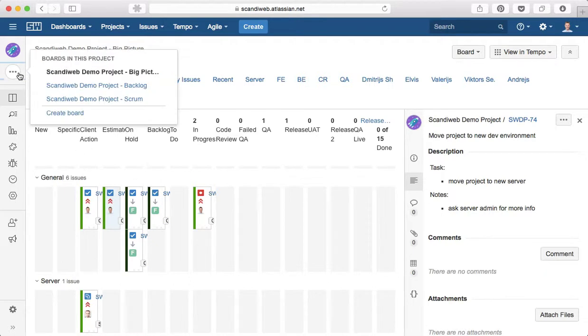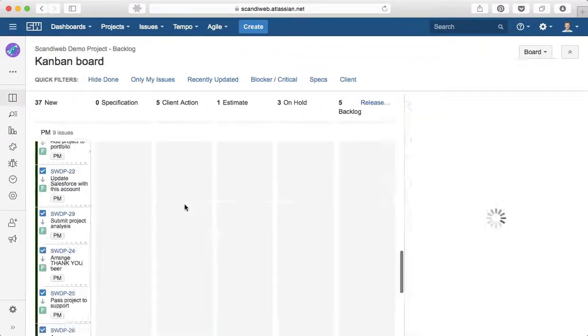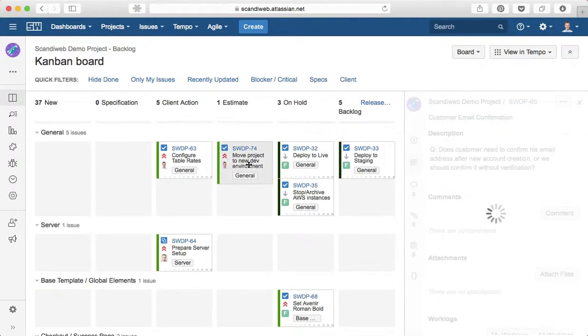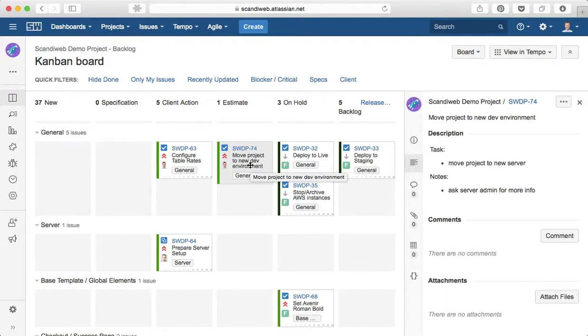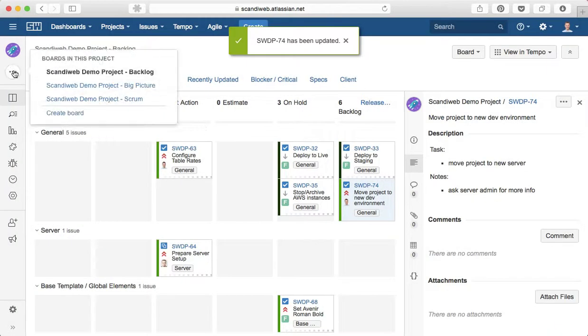Also, we have to understand that everything we do here in the big picture board is also shown in a backlog board, which can be used to work only on new tasks, for example. So here on top, I can see this task, move project to new dev environment. And when this task does not require an estimate, actually, I can move it directly to backlog. From backlog, I need to go to the Scrum board.